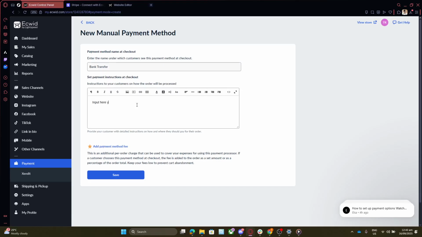It's crucial to double check and ensure that details like your bank account number, bank name, and any other required information are accurate. Incorrect details can lead to failed transactions or payment delays. It's also a good practice to add a clear, straightforward instruction guide on transferring money to your bank. This might include step-by-step instructions or any reference information they might need to include when making the payment.